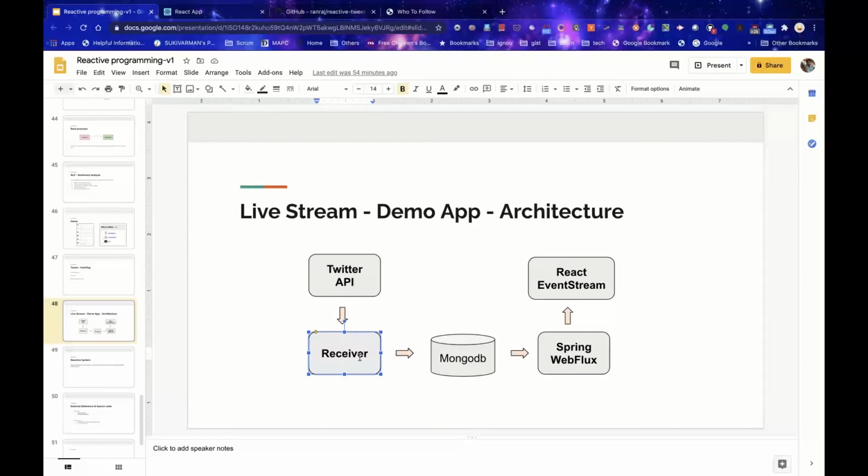The receiver is a subscriber from WebFlux. That receiver is pushing data to MongoDB. This is again exposed to WebFlux, and each and every change that happens on MongoDB will be exposed via this WebFlux reactive framework as a reactive event stream. And JavaScript has something called EventSource. That EventSource is subscribing to my REST live stream and displaying it in the reactive application.